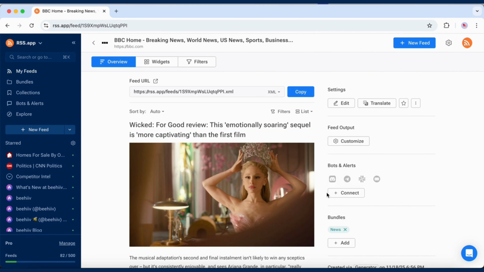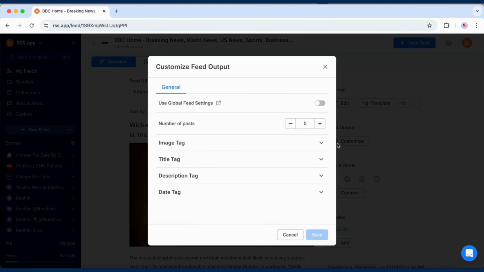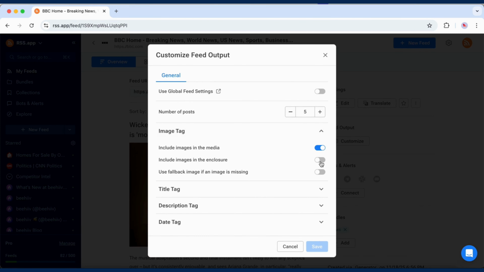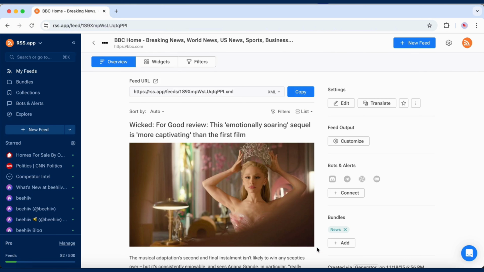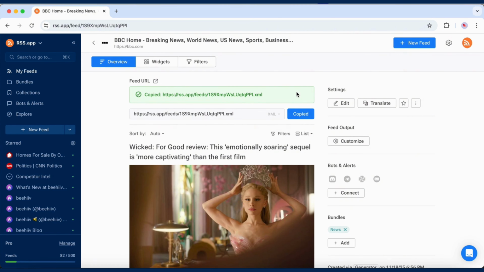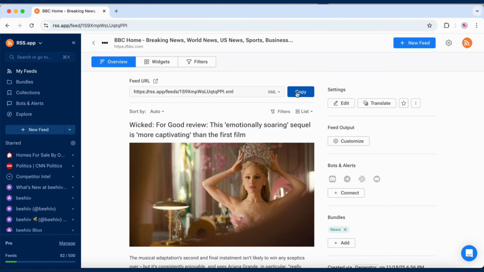If you want the image URL to appear in Airtable, open the Feed Output tab and enable Include Images in the enclosure. Once your feed is ready, copy the feed URL. We'll use it in n8n.